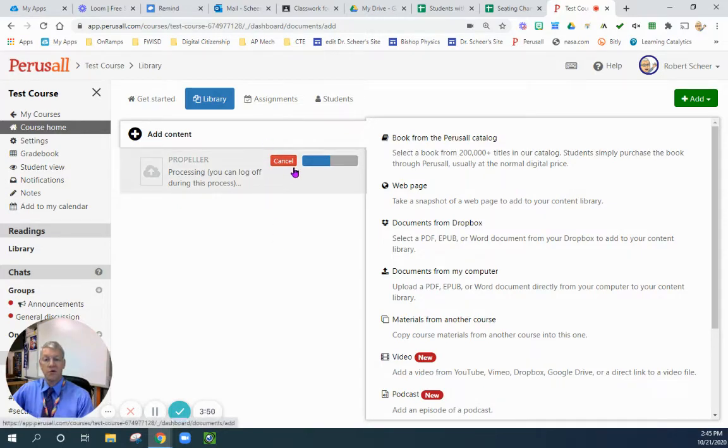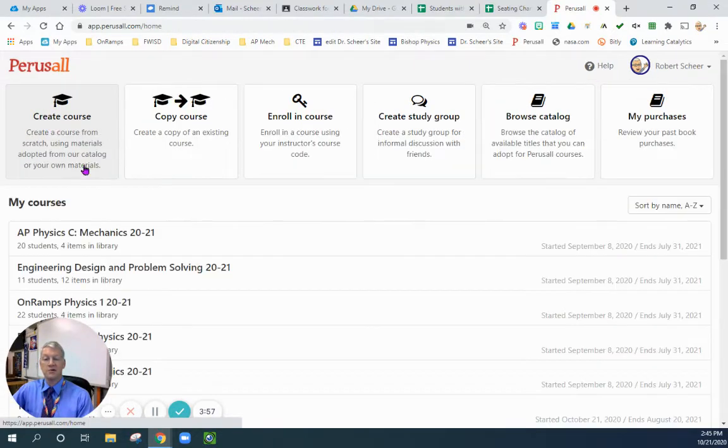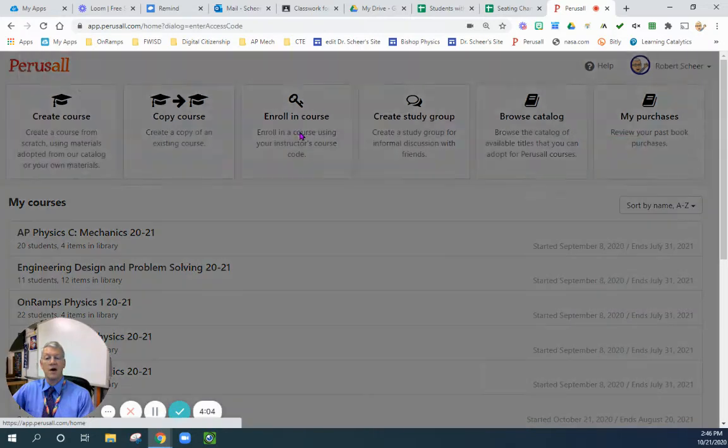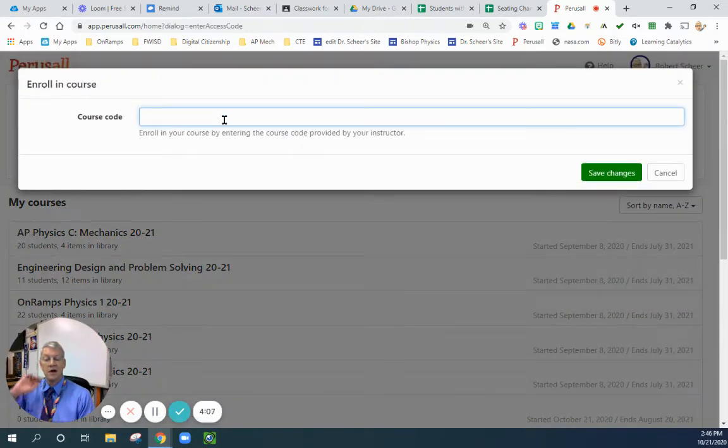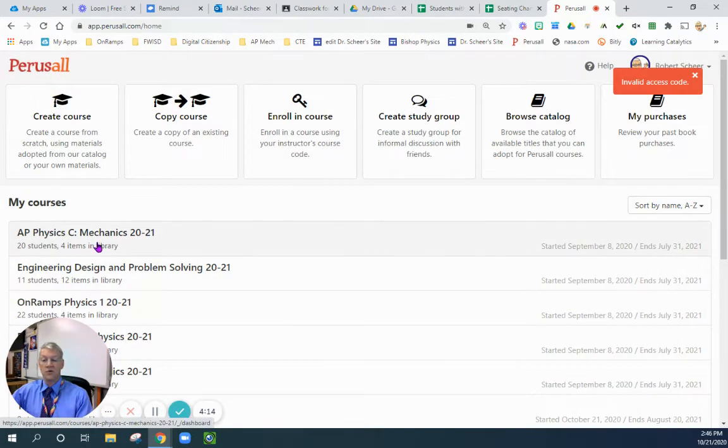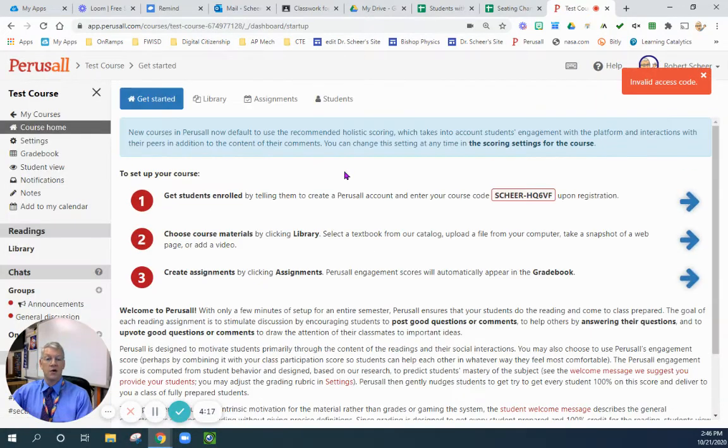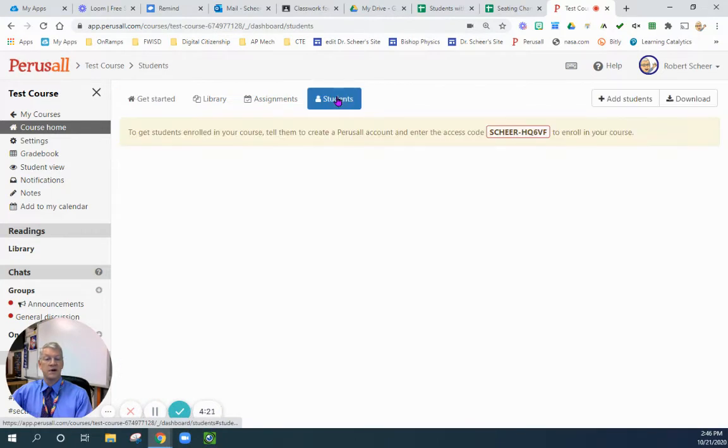So while we're waiting for this document to fill up, I'm going to go back to my courses to show you when the students log in, you'd want to have them click enroll in course. So if we click enroll in course, then they would need that course code that's available, type in that course, and then they would get to go to the course that we had. So that course code comes right here on your teacher account. Get students enrolled. You can also find it when you click on the student tab across the top.